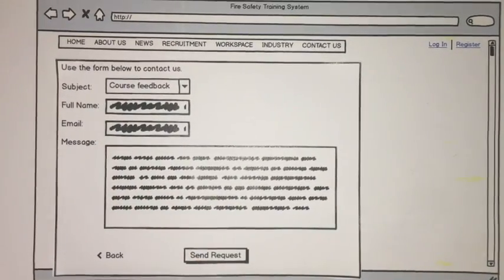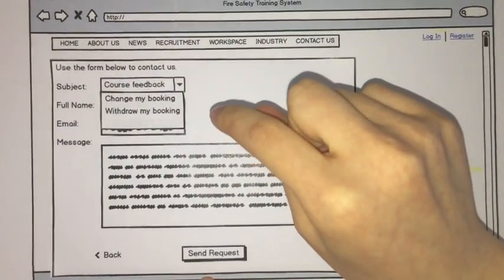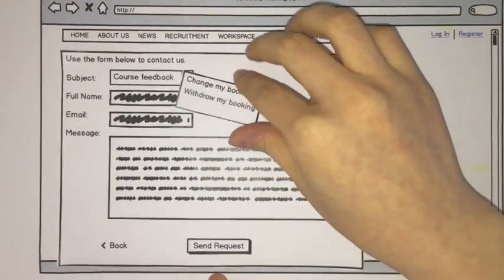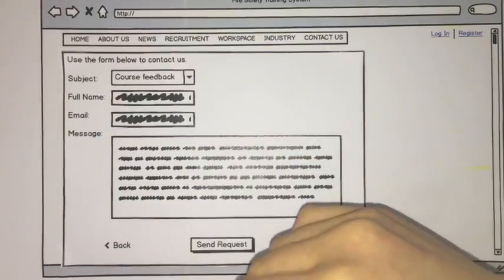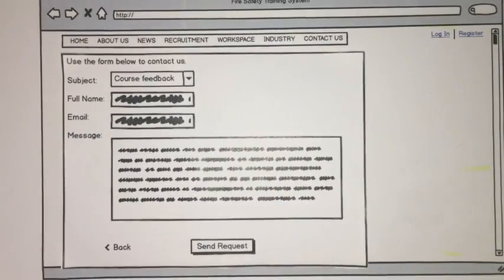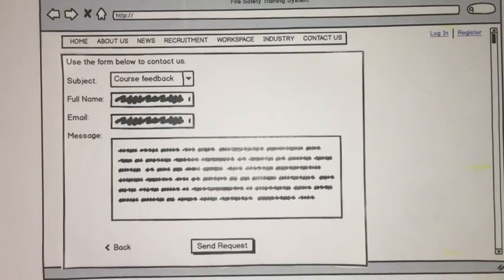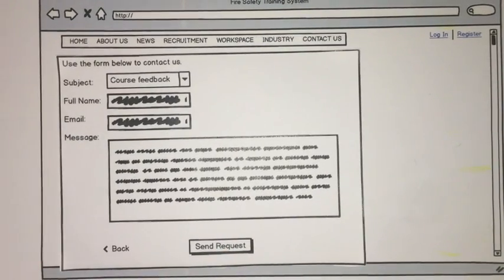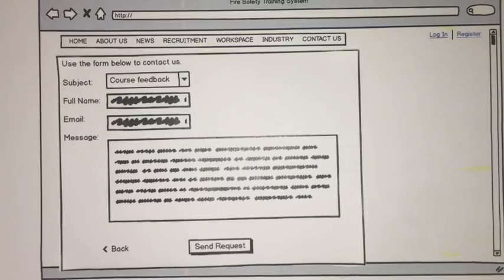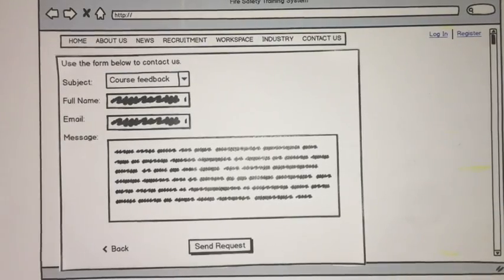They need to choose a subject for their request, like feedback, or changing or cancelling their booking, and fill in their details and the message they request. After filling it in and sending, the request will be sent to a staff member, and the staff will deal with it shortly.